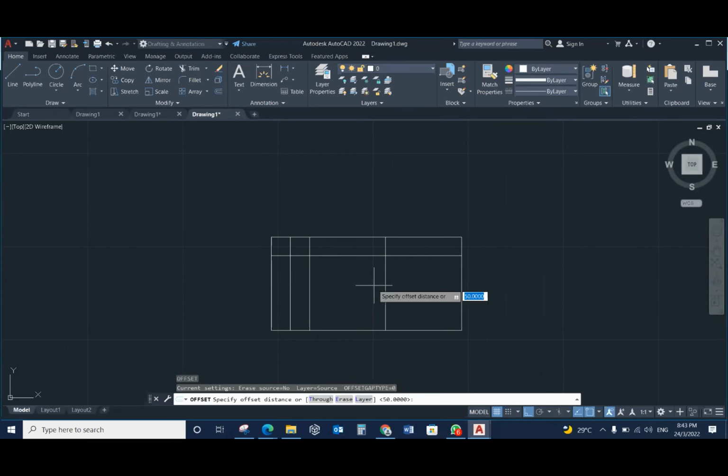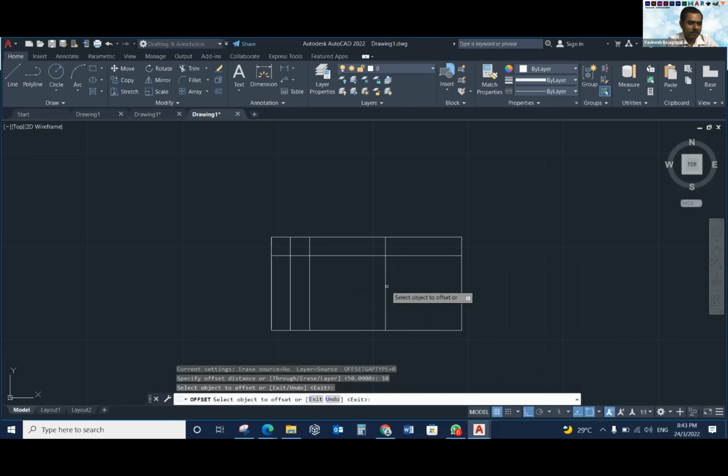Yes. Why did you go and click? Enter. Specify offset distance, 10, enter. Then select object, click. Click the object. The other side. Okay. Yes. Okay. Then enter again to exit.